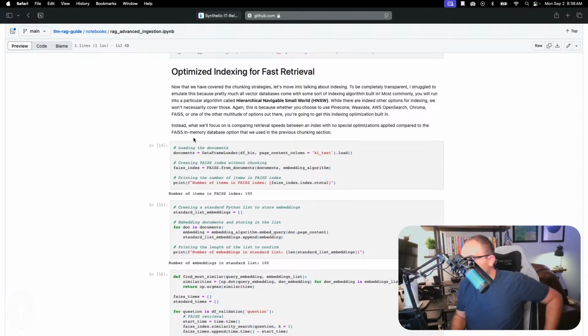The other thing I want to talk about, and this was actually a little bit harder to demonstrate, was the value of using an indexing algorithm. So what do I mean by this? What we're doing here with these vectors is that we are creating these vector embeddings, and then we are storing them into a vector database.